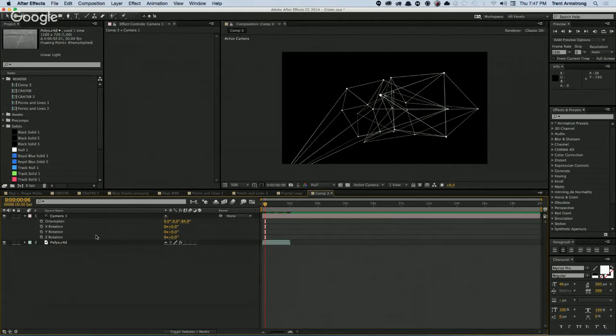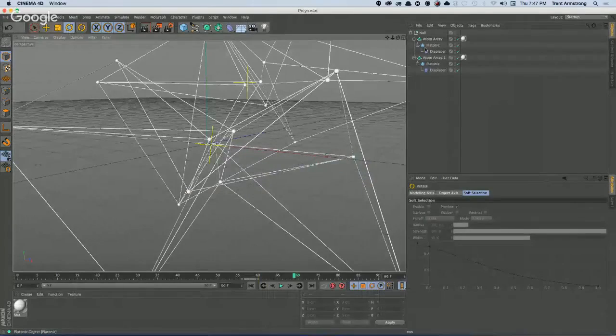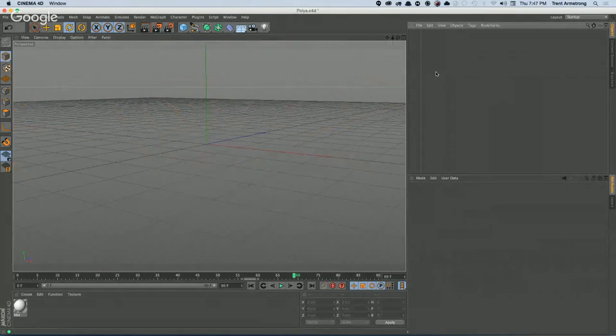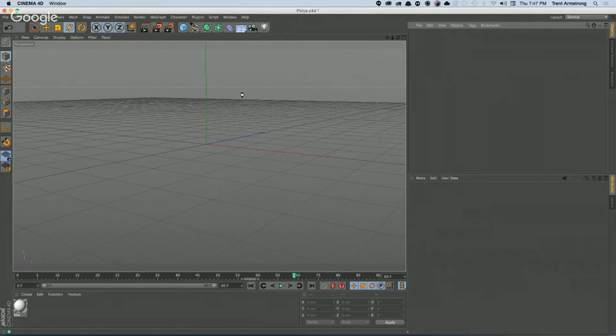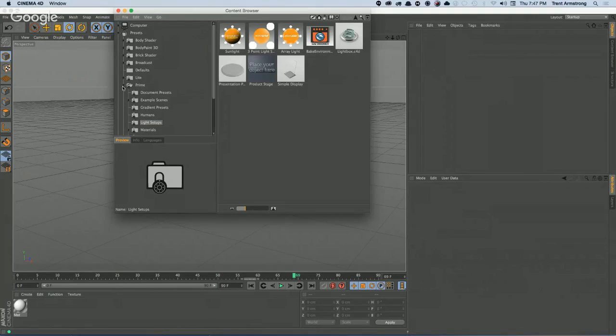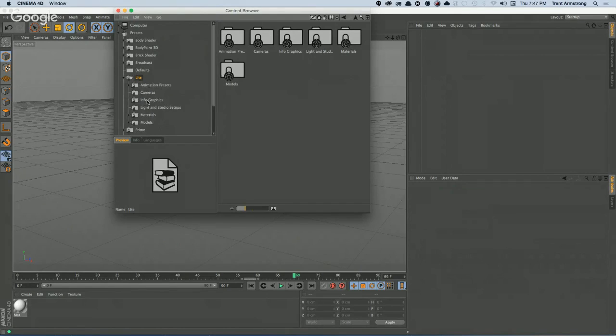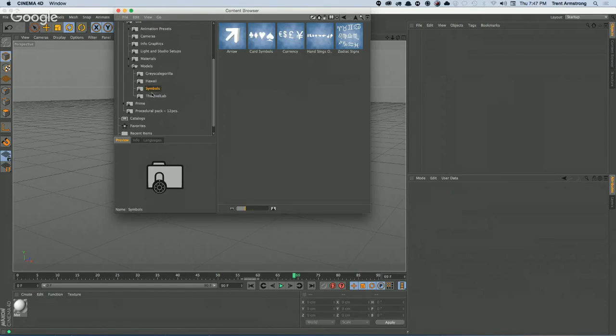Okay, so something that's kind of cool about this way of doing things is that I can come in here and go to my object manager. Is that it? No, that's not it. Content browser. And the possibility is that I can find a model in here.